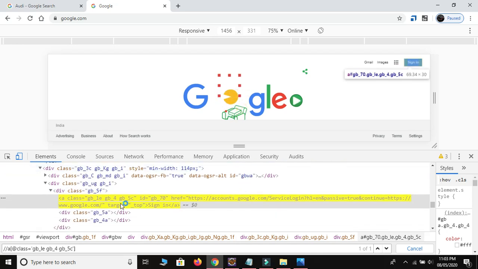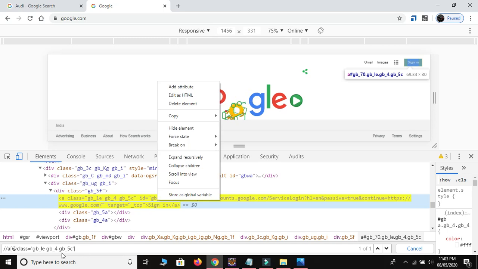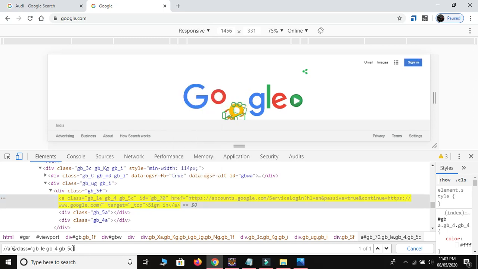Let me use some different attributes also. ID is equal to GB_70. So we use and, @id is equal to double quote GB_70, again one of one. So you are able to use the AND operation, or you are able to use the OR operation also. It depends on you. In the case of OR, if any one condition is true, it will find the element.